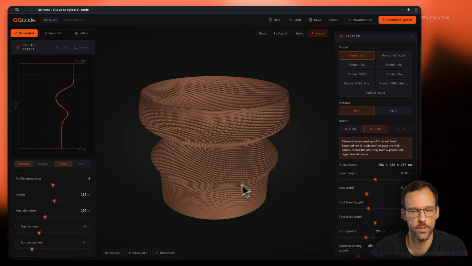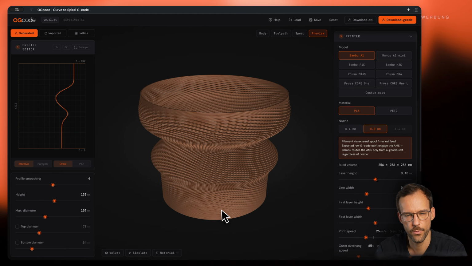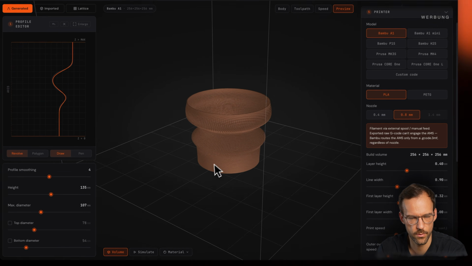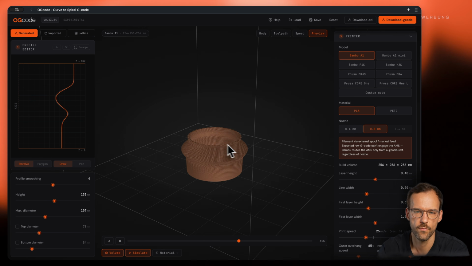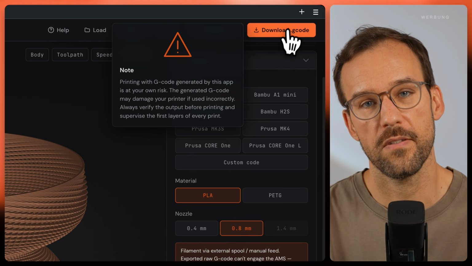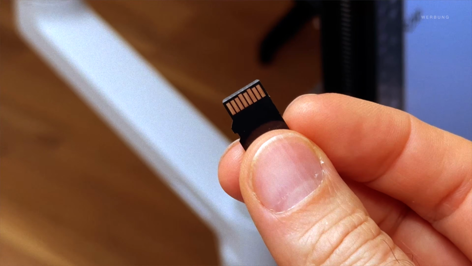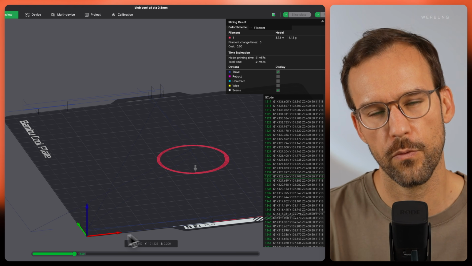Once your part is finished, you can download it and put it on an SD card and print. By the way, you can also see how big the model is on your printer. You can simulate the printing process, or you can save this project for later. As you can see, you can get to a G-code file very quickly. Now you just have to take this SD card, put it into your printer and select the file there to print it. At this point, I want to remind you again that you have to double check the G-code file that you just exported. You can do that in PrusaSlicer or Bambu Studio, for example.